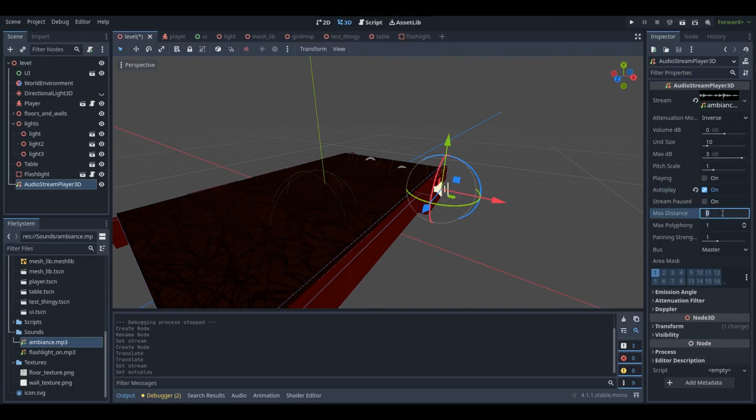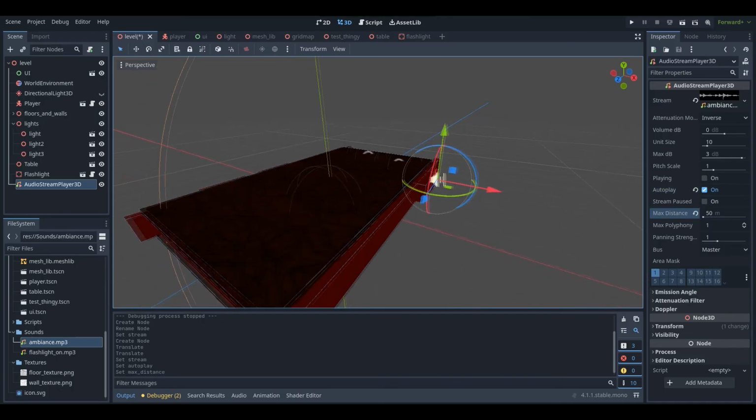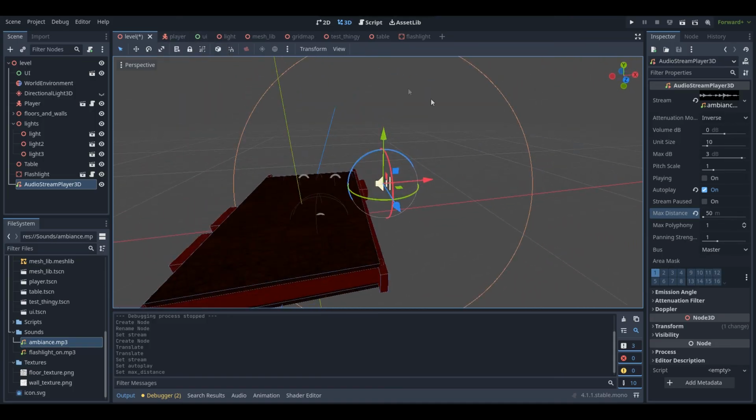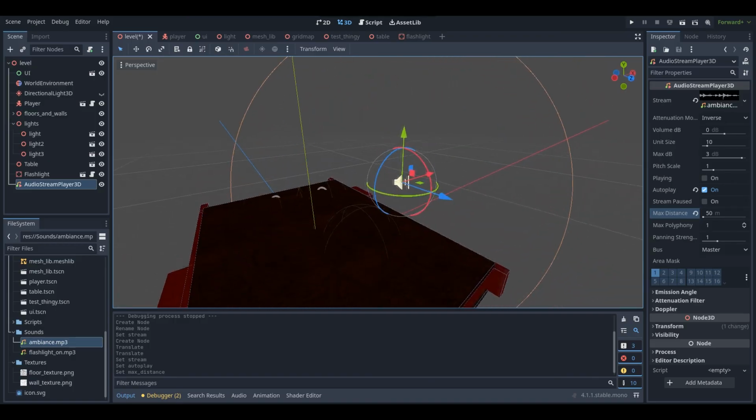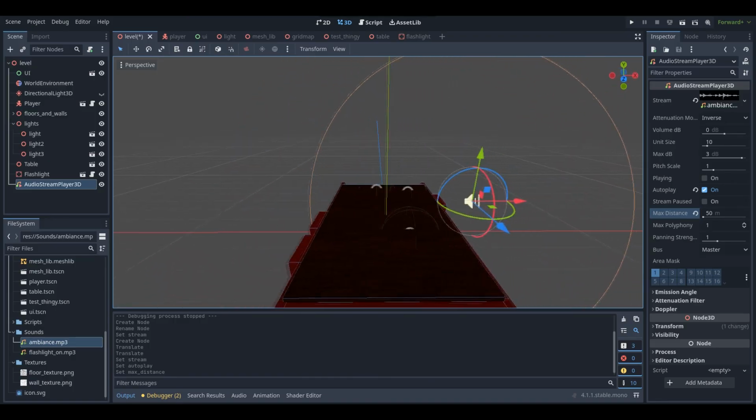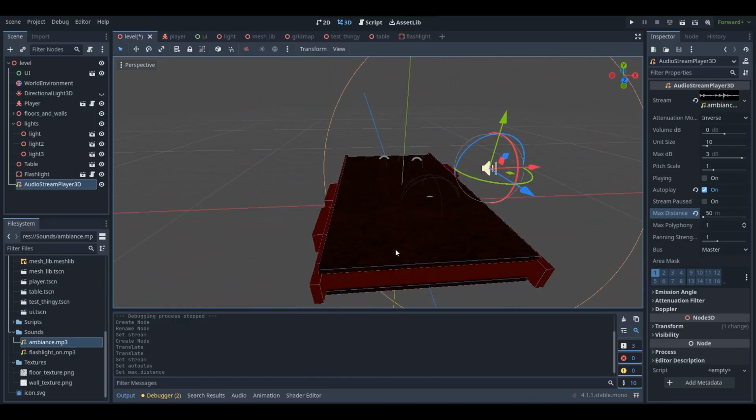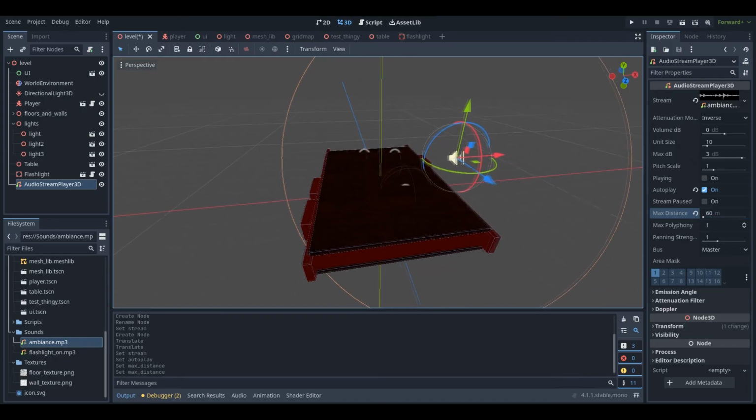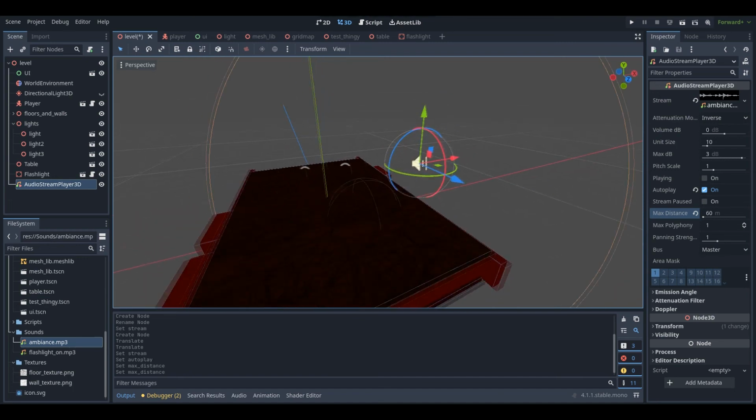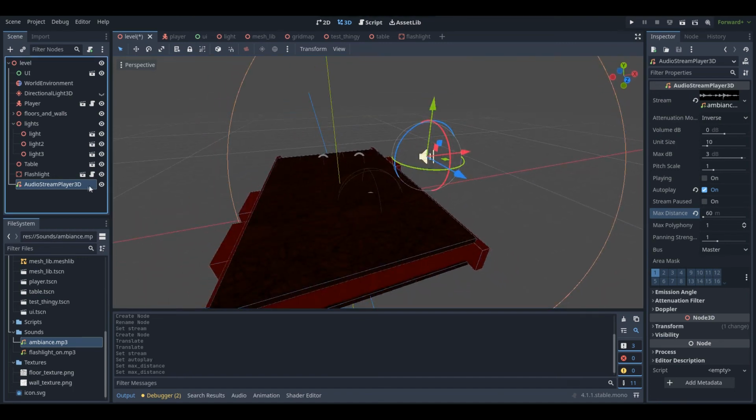So I'm going to be setting the max distance of this to 50, and we'll see how big that is. The orange circle here is basically showing you the distance which it will be able to hit. I think that 50 is okay, but I might just set it to 60 just to be safe. So there we go. And then I'm going to rename this audio stream player 3D to ambience.